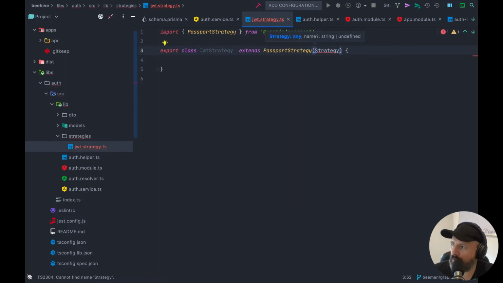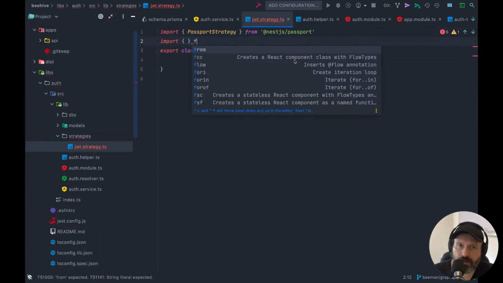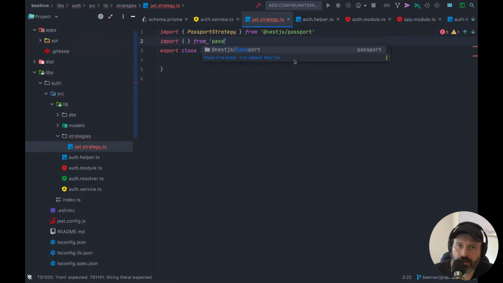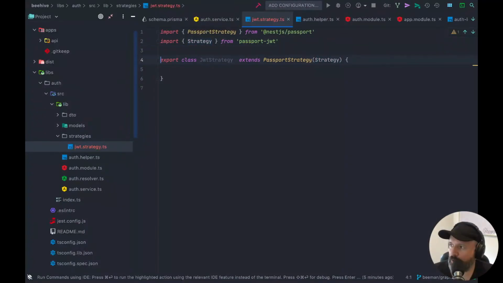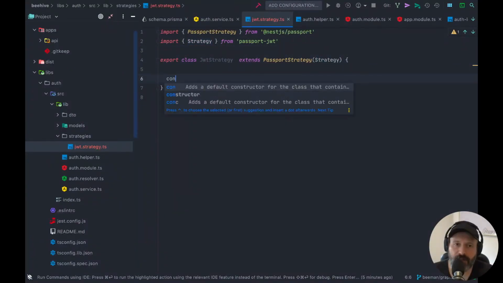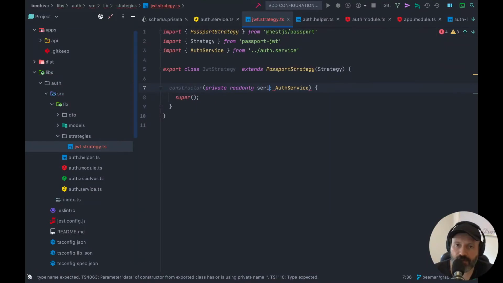Now this one should be imported from passport-jwt. Passport-jwt. But it looks like this is not strictly typed, so we have to do it manually. Now that's the first step here. Second step is define the constructor and inject the auth service here. Let's call this one simply service.